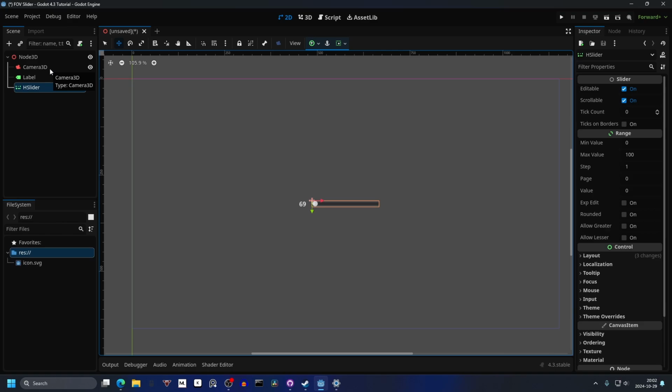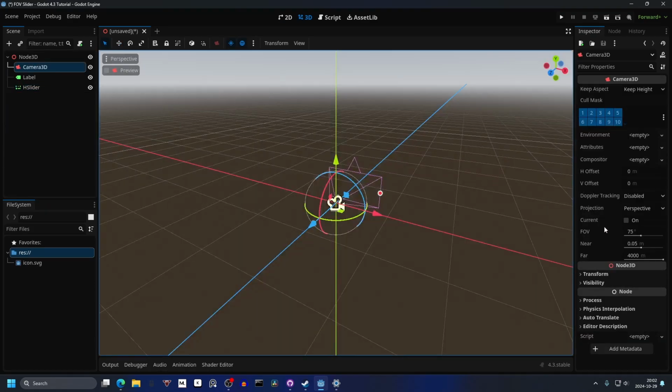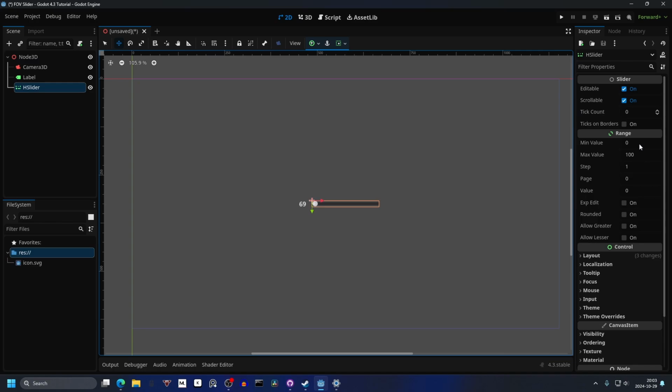I would say the default FOV for the camera in Godot is 75, and I think a minimum value of 60 is pretty good. And then for a max value, I think 120 is pretty good as well. And then the steps, I'm fine with them being 1. And that's it for setting up the HSlider.